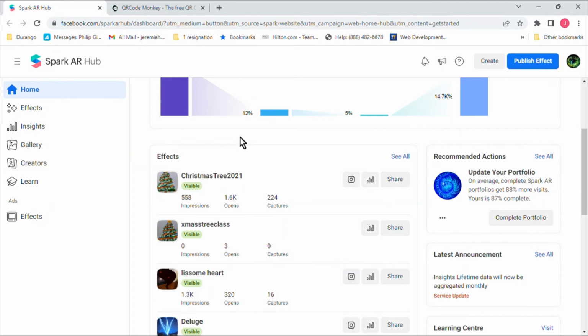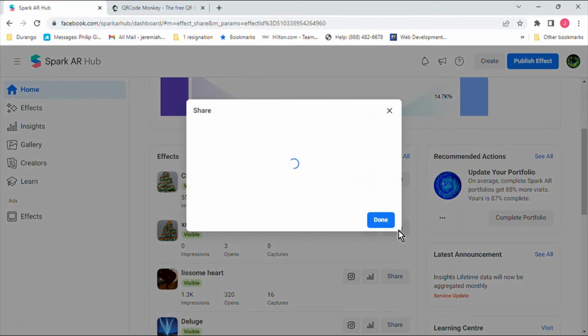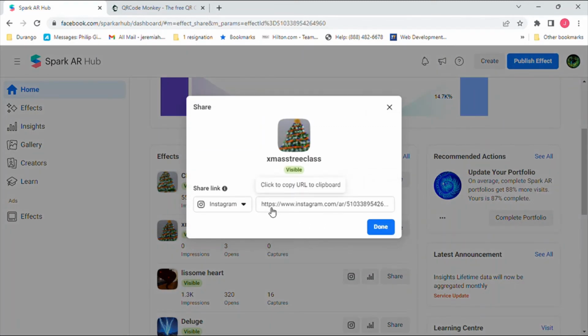So it's been a couple hours and our effect is now published. So let's take a look at sharing that. If we click share, we're presented with two URLs, one for Instagram and one for Facebook. And I'm going to select the Instagram one.